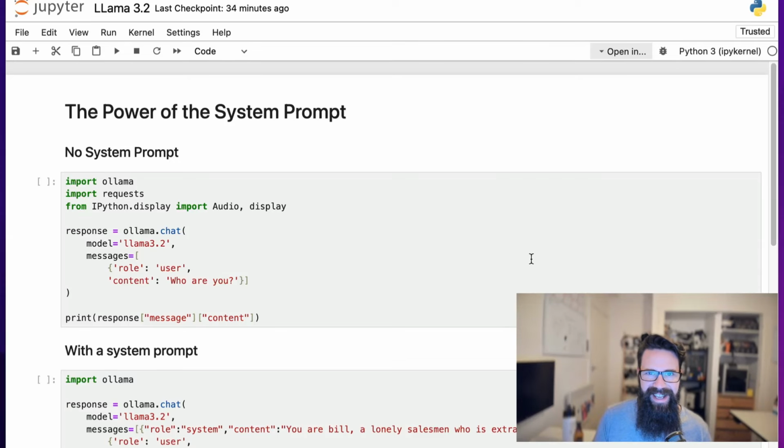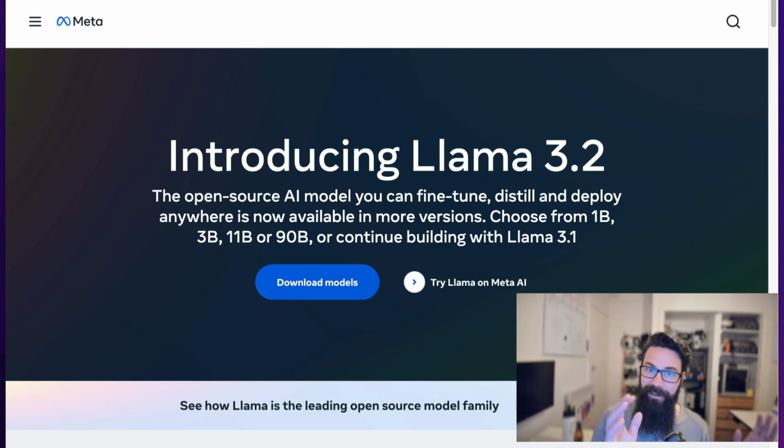Another fun one for you today, the power of the system prompt. If you don't know what I'm talking about, stick around because you're about to find out. So again, we're looking at locally run large language models. And in this instance, we're looking at Llama 3.2, which is running on my MacBook Air. I think I've got the 3 billion parameter one installed.